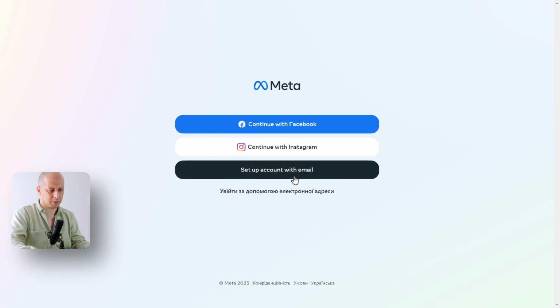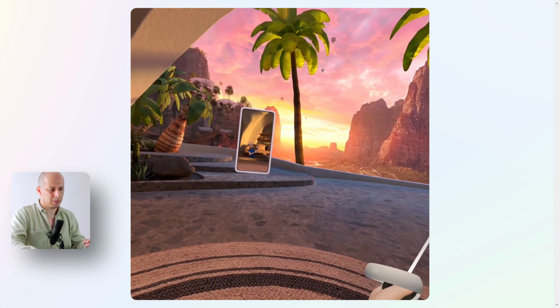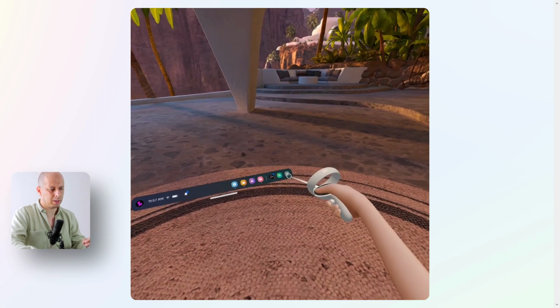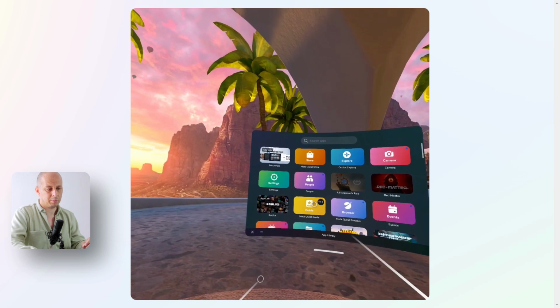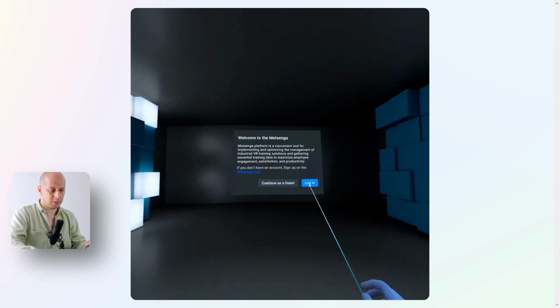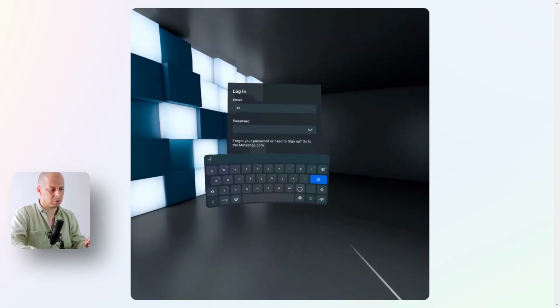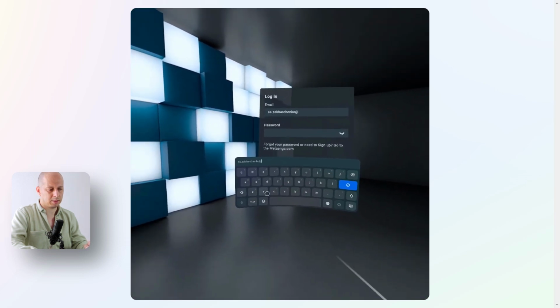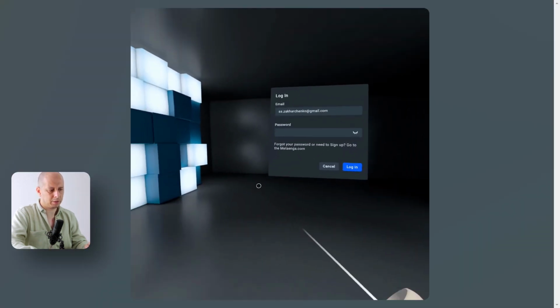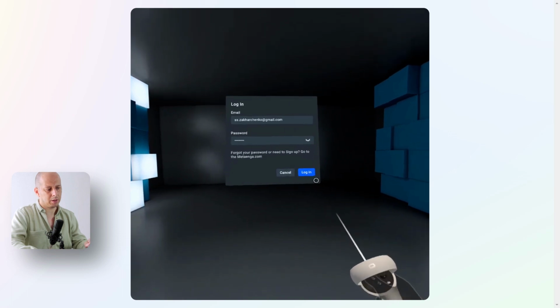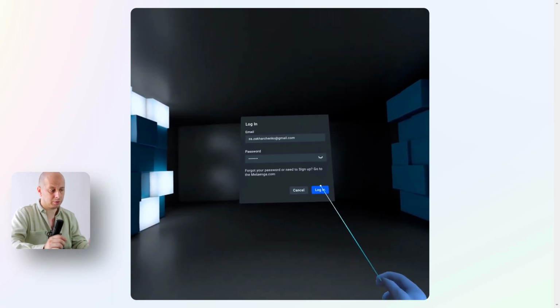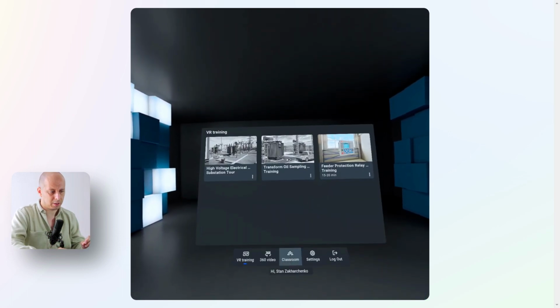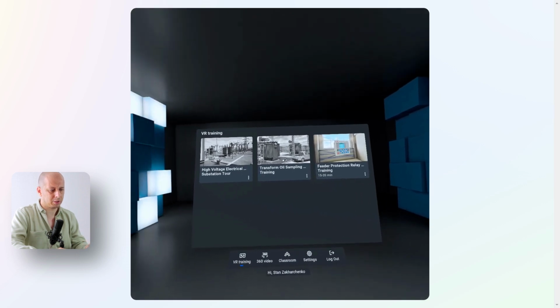After the installation is complete, put on your VR headset and open the Metaenga application. You'll be prompted to log in using the same credentials you used to create your account on the website. Enter your email address and password and click the login button. And congratulations, you've successfully logged into the Metaenga application.